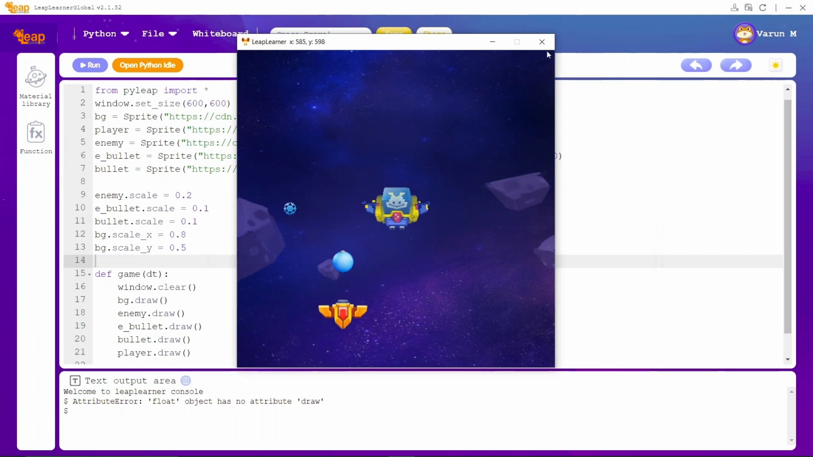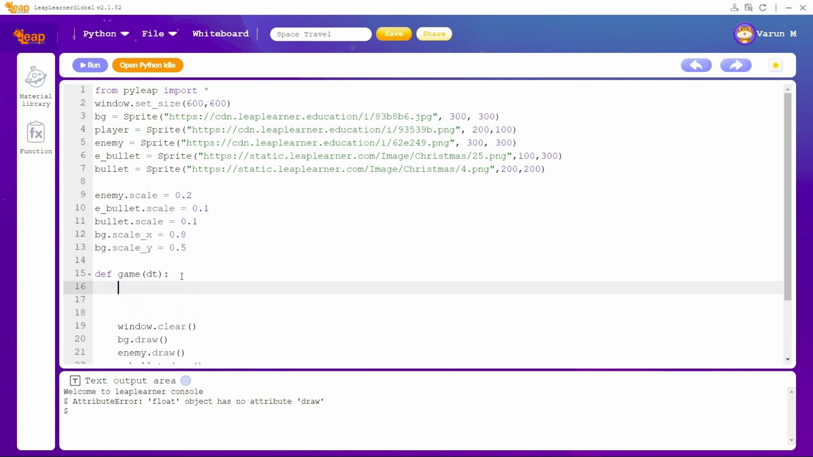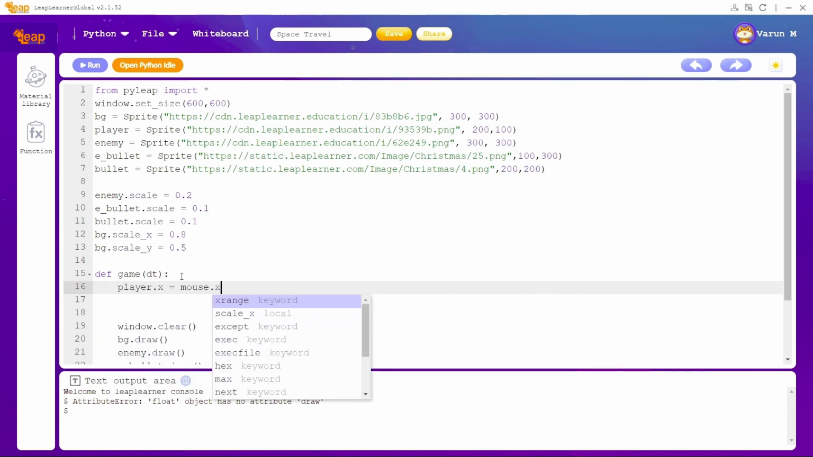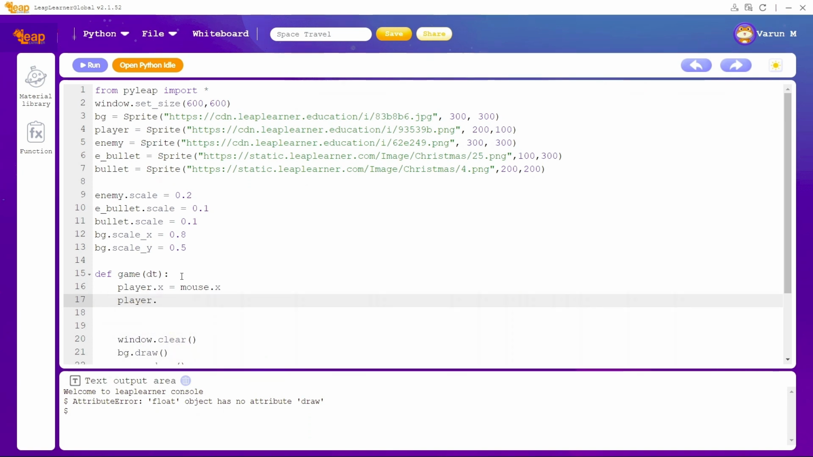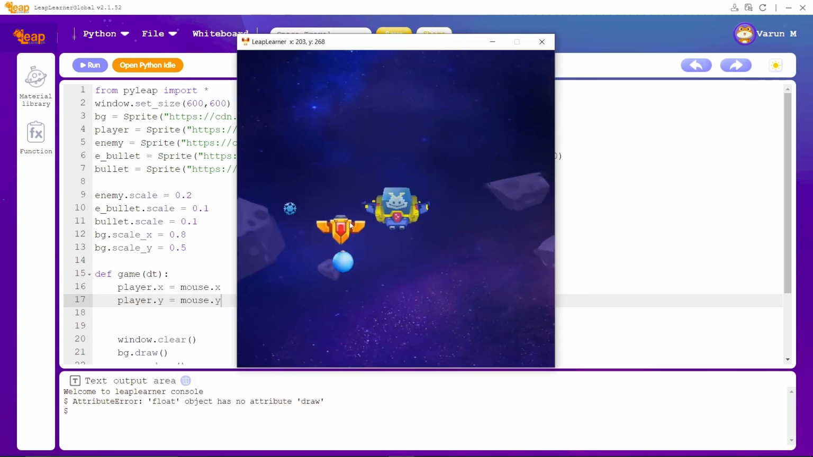Now let's program the movement of the player spaceship. The program for it is quite easy. Assign the X coordinate of the mouse pointer to the X coordinate of the player sprite. Similarly, make the program for the Y coordinate. Run the program. Notice the player is going wherever the mouse pointer is.